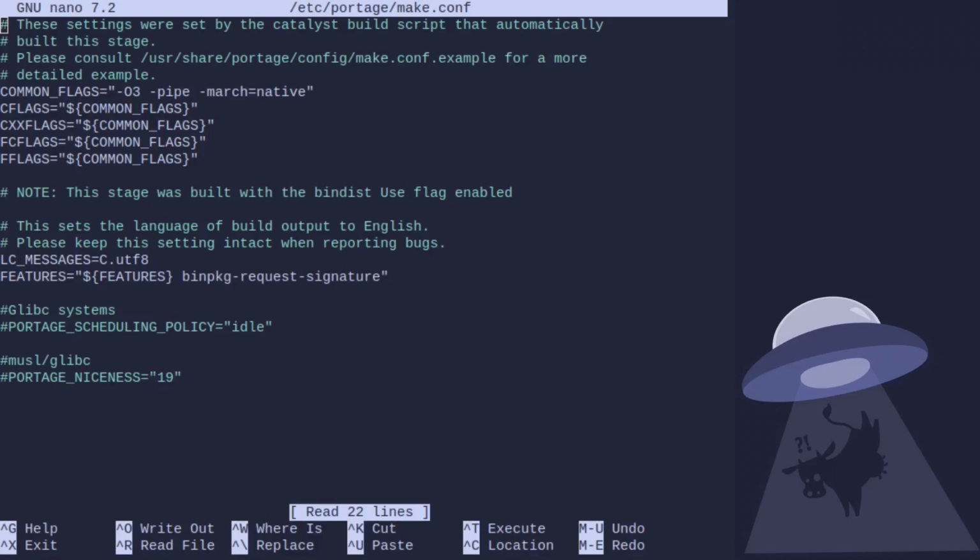Let's talk about MAKEOPTS. MAKEOPTS is a tool that we set in Gentoo to tell Portage how many compile jobs it can use. We set that using the following: MAKEOPTS equals, and then -j, and you put the maximum number of threads you've got. So in my case, having 32 threads, I would put 32, and that would use 100% of the processor when it can.